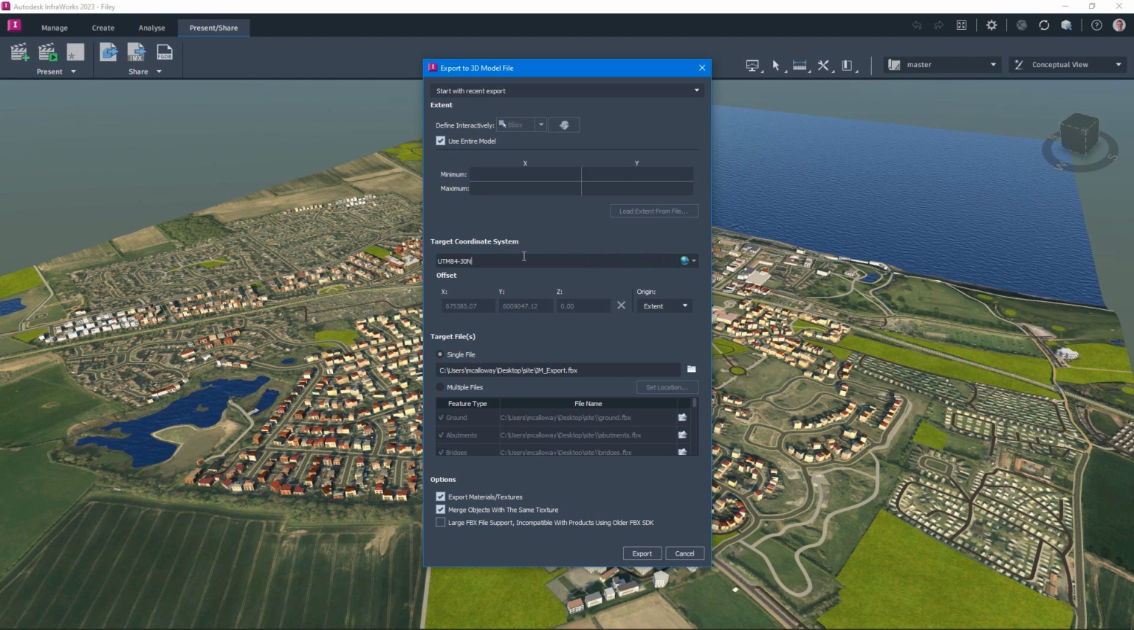We can choose the coordinate system. We can set the origin. We can choose whether to export this as one FBX file, or we can break it down into multiple files. As multiple files, we can separate out different features such as the ground, bridges, roads, buildings, all that sort of stuff. And we can choose which of those do get exported or don't. There are a few options at the bottom as well in terms of merging objects with the same textures and so on and so forth. And don't forget to set the path as well.